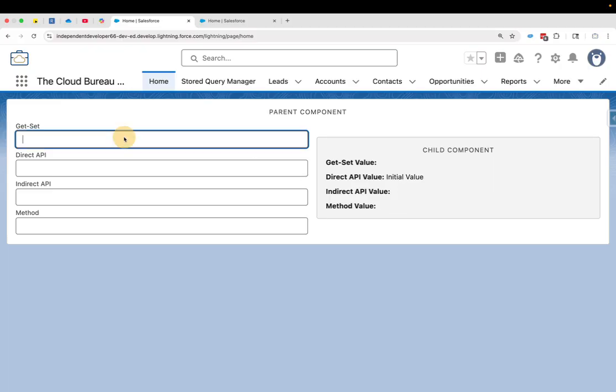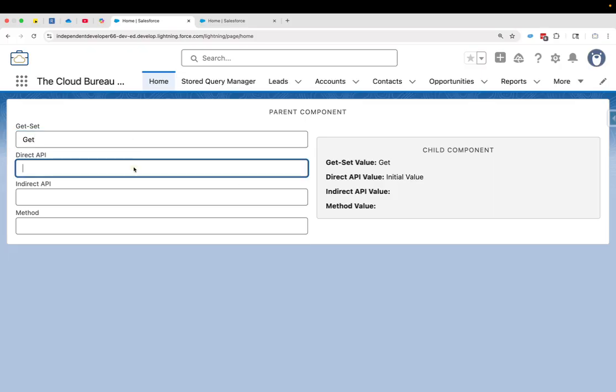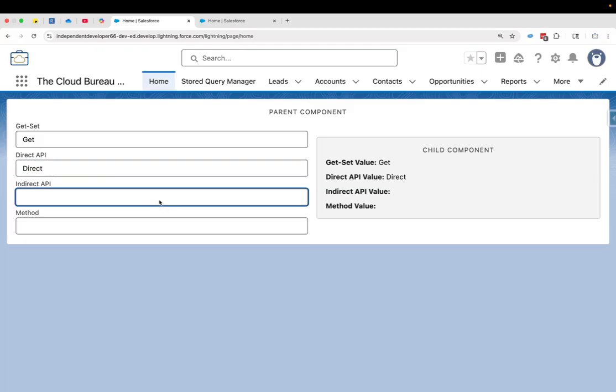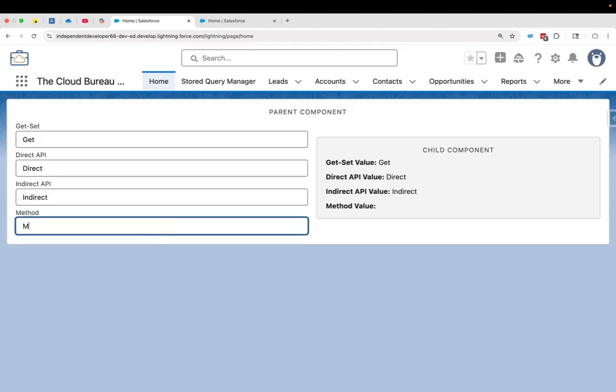So just to show you what that looks like, I will put get here, and you'll see that get gets populated here. This second one has an initial value specified, and it's actually hard-coded on the component, which we'll see in a moment, but if I were to change it here, it will change as well. And you see that update. And for indirect, it populates, and then for method, it populates. Now, the issue is how is it doing that?